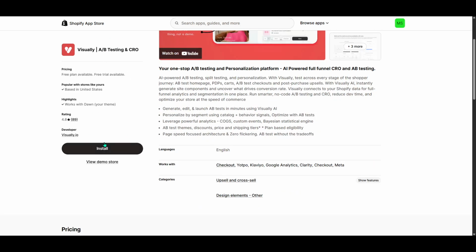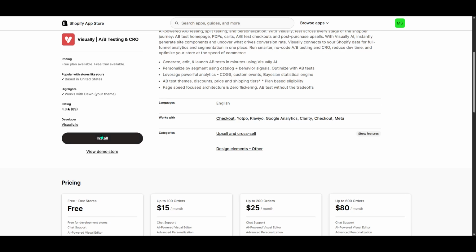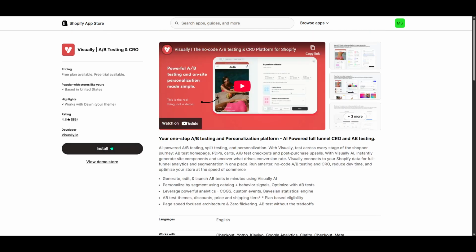Find the Install button, usually prominently displayed on the app's page, and give it a click. This action will start the installation of your chosen app. After installation is complete, you'll need to undergo the setup process. Each app will have its distinct setup requirements, so it's important to follow the instructions provided by the app's developers. They typically guide you step by step, ensuring that everything is configured correctly. If you encounter any issues, most app developers provide support or FAQs to help troubleshoot common problems.